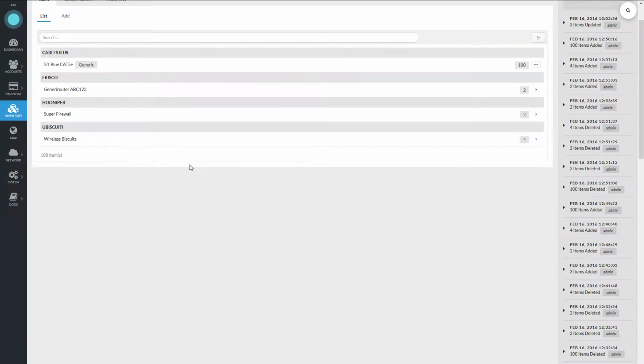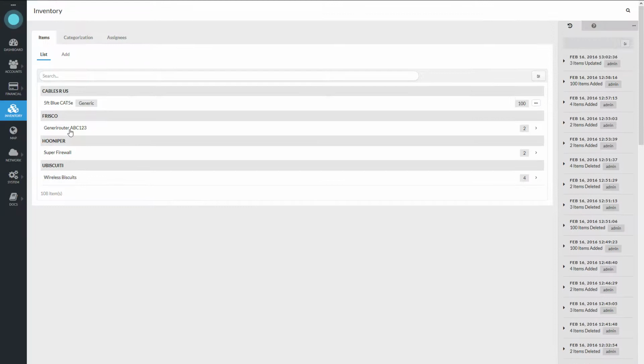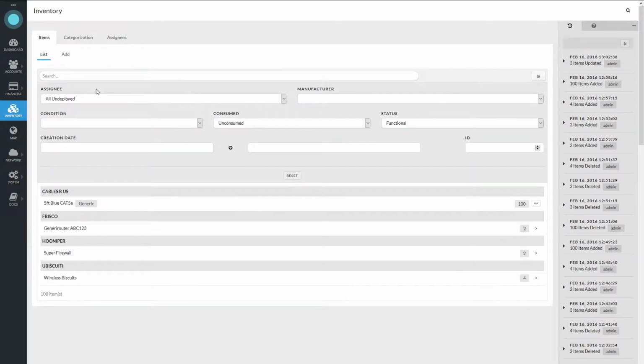So let's step back out of here now. You can see how we quickly did a mass assignment change. I moved 3 of my wireless biscuits from my warehouse into my truck. But now when I'm at this top level, I see 4. Well, the reason I see 4 is I reset my filters.